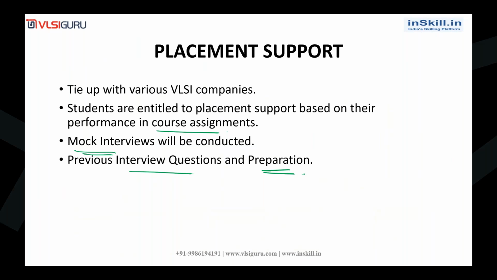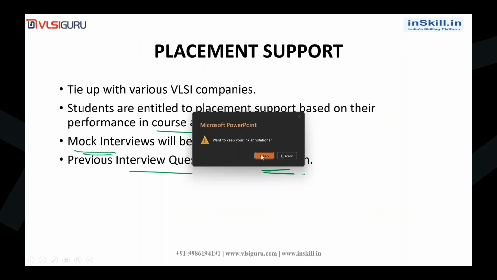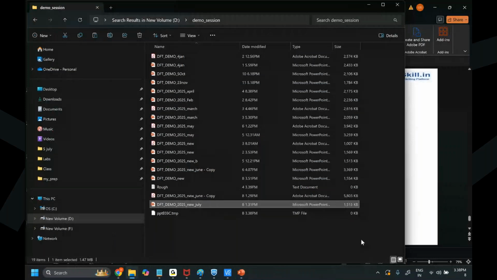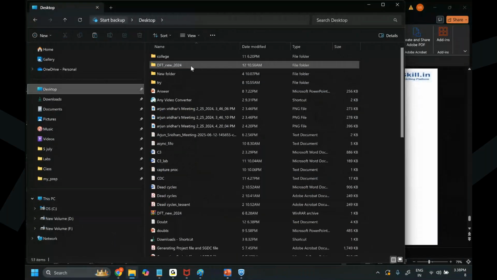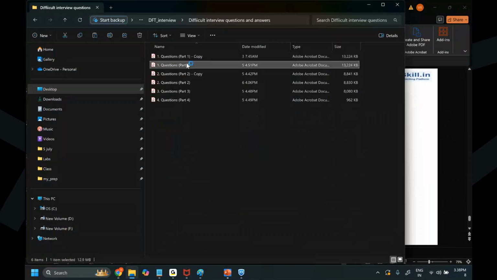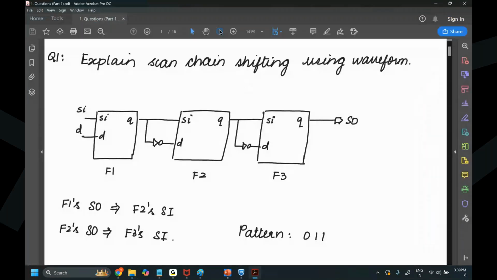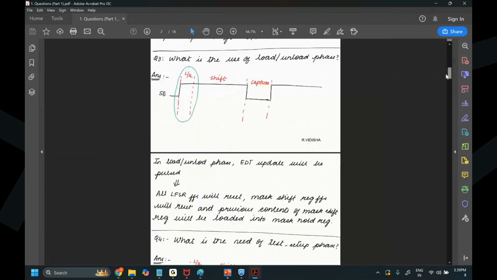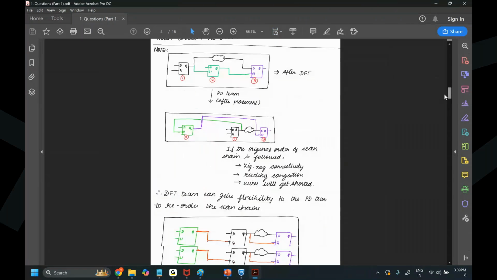Okay, if any application oriented question is asked which is not directly covered in the course, such kind of application oriented question training will also be given. For each topic, I have prepared application oriented interview questions which were asked in the previous batches, so we will be training you with that as well. Like DFT interview, difficult interview questions with answers. We'll be covering what are all the difficult interview questions which were asked in previous company interviews, and we will train you along with answers.